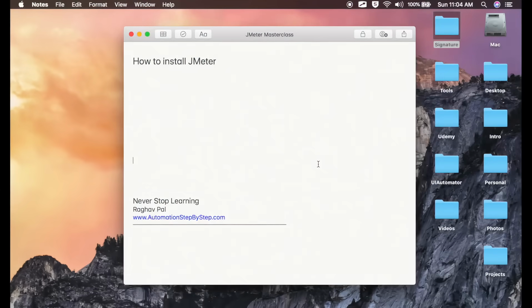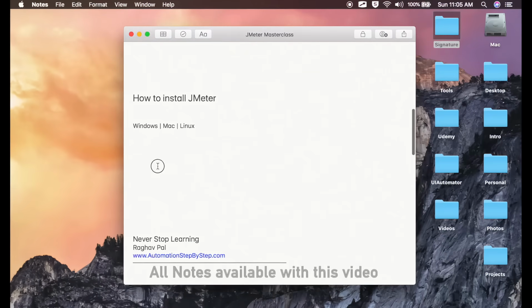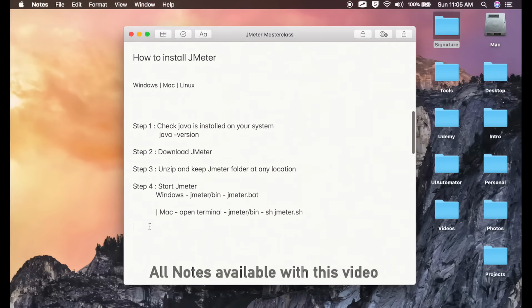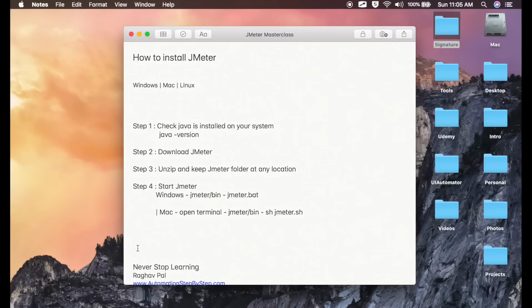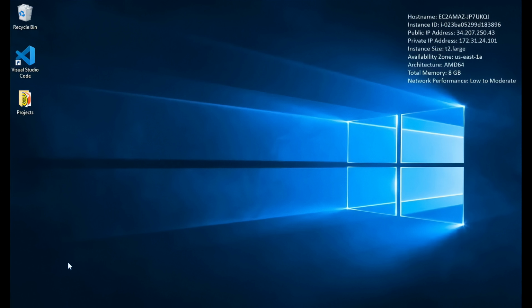Let us now learn how to install JMeter, and you can use JMeter on Windows, Mac and Linux operating systems, and you will need Java on whatever platform you are using JMeter on. And I have also written some notes so it becomes very easy for you to follow, and you will find all these notes in the description section below this video. So here the first thing we have to do is check if Java is installed on our system. So this is my Mac, and this is my Windows system.